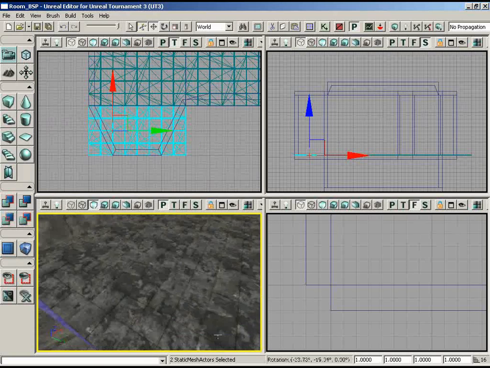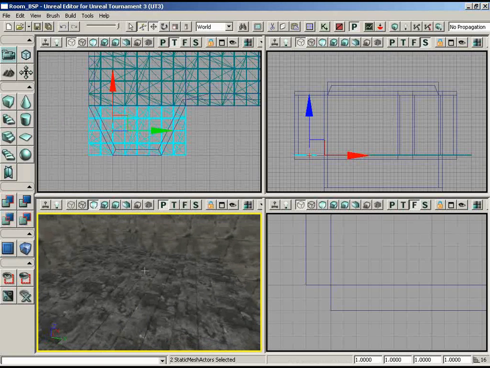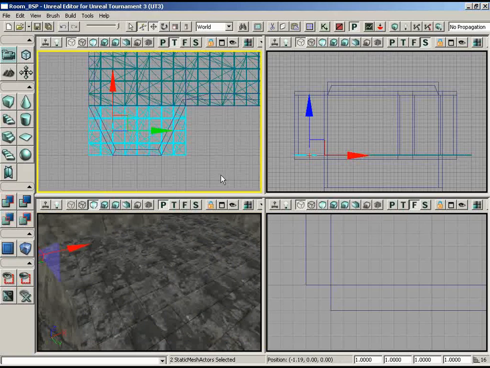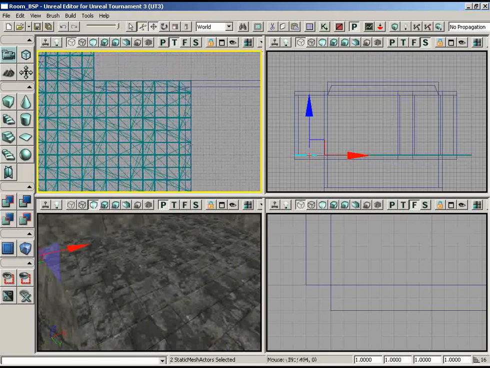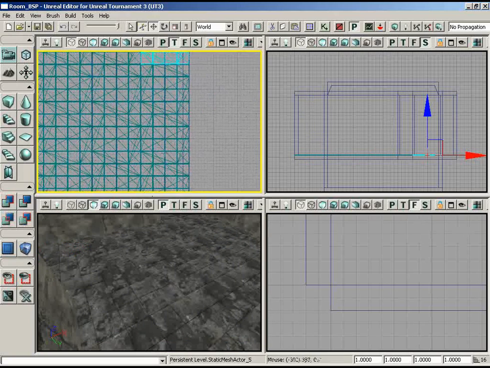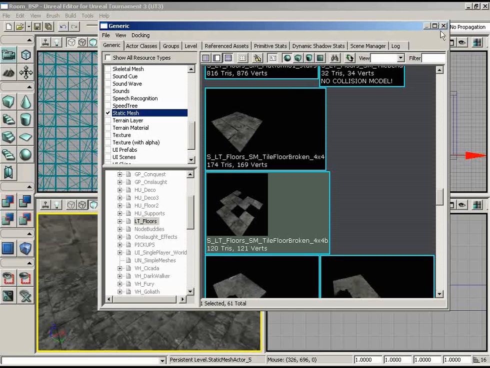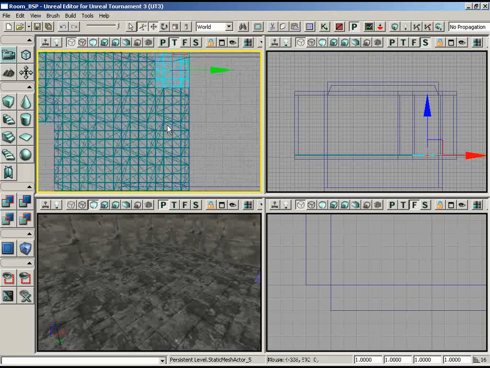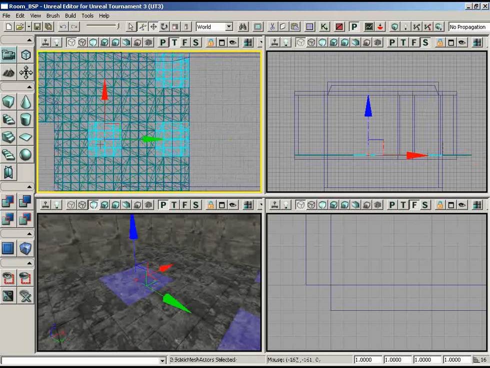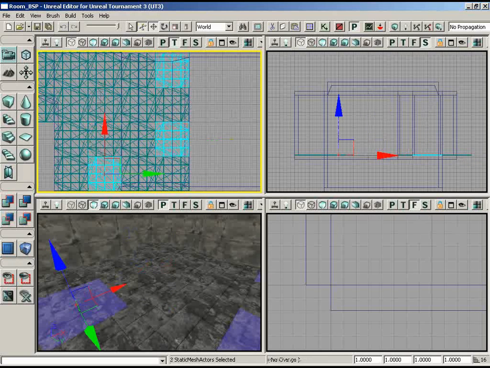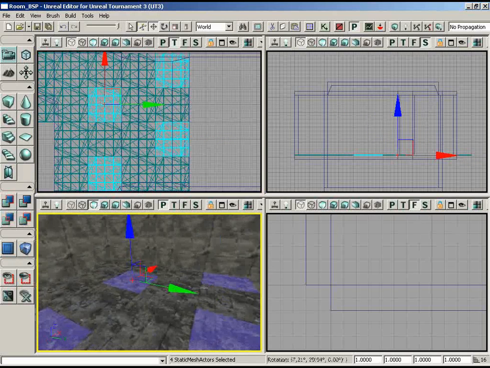Now just to break things up a little bit, make the floor look a little bit interesting, I'm going to select some of the tiles of the floor and replace them with a broken version. If we look at the generic browser for a second, we've got this other version that has some of the tiles missing. Let me actually select that since I'm going to just change this from the properties. So I'm going to make sure that the tile floor broken is selected, and then I'm going to select a few tiles, maybe moved over a little bit. Really any few random tiles on the floor will work.